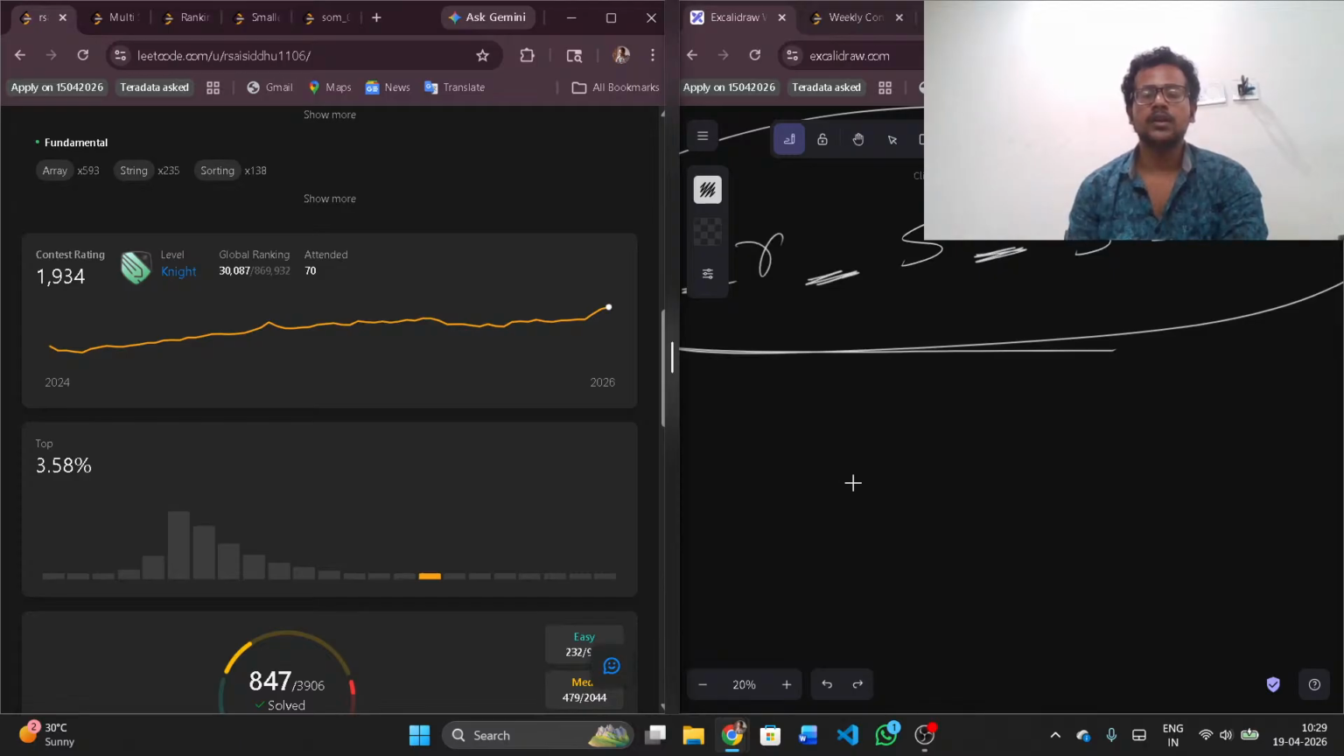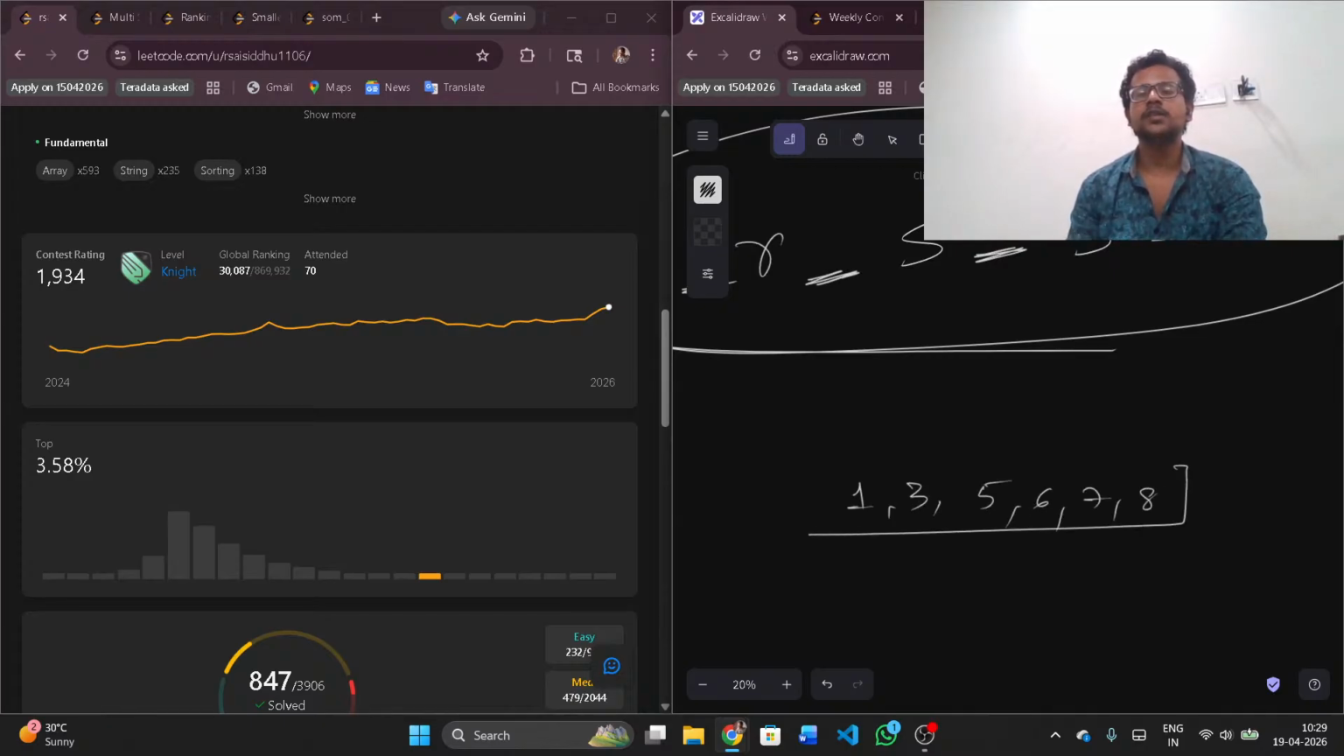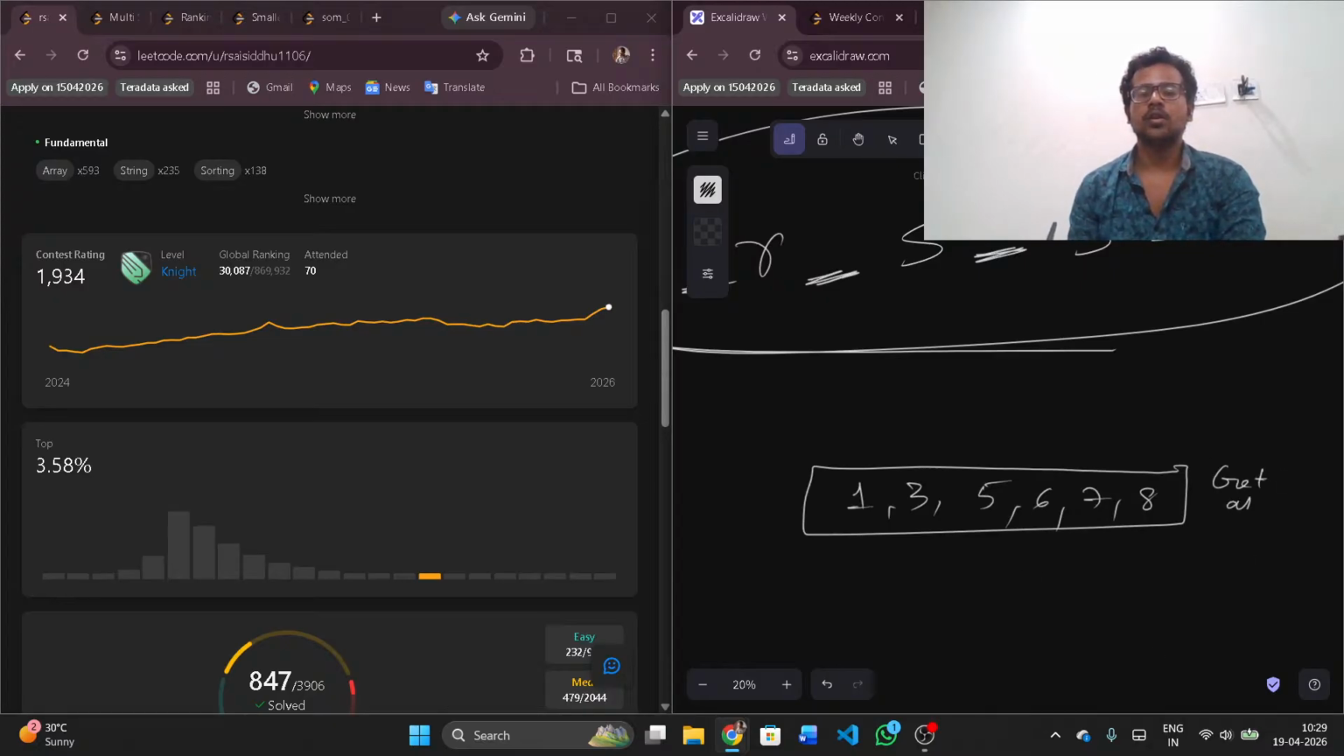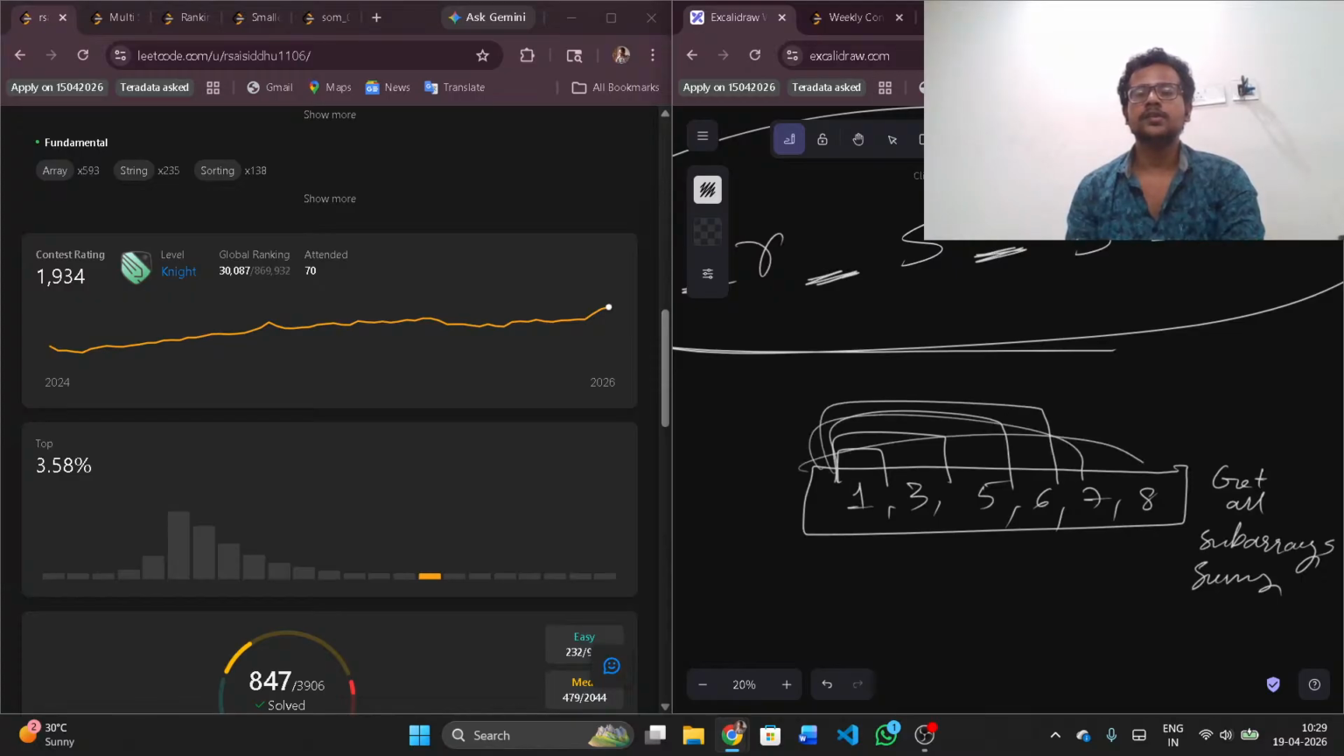Let us understand what is nested looping. Imagine you have 1, 3, 5, 6, 7, 8. Imagine there is some question of getting all the sub-array sums. So I need this one, and then this one, and then this one, and then this, and then this. And again, here we aren't completed. We also need this, and then this.